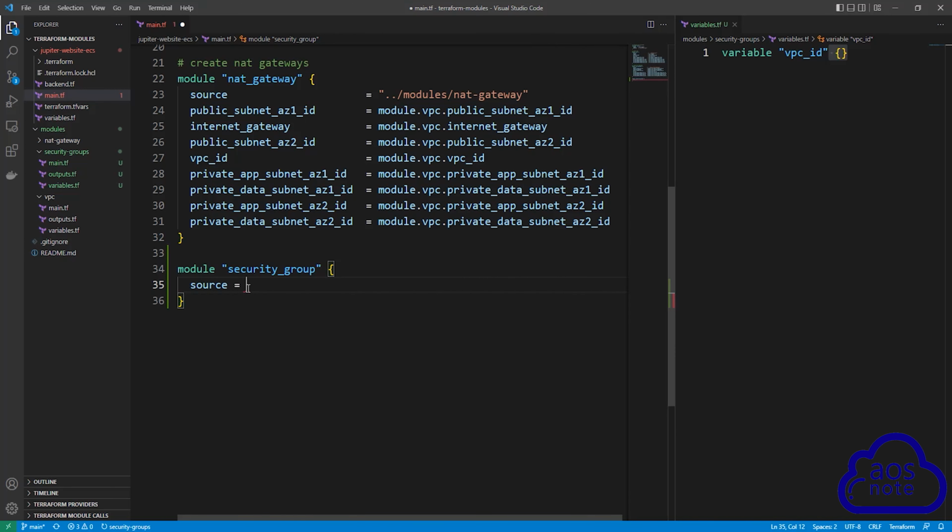For the source, we will reference the location of our security groups module. To reference the location, we will type double quotes and 2 period. The 2 period means that you want Terraform to go up 2 directories. So right now, we are in the Jupyter website ECS folder. You want Terraform to go from this folder into the modules folder. That is why we have 2 dots in here. After the 2 dots, we will enter /. The next thing we will enter is the name of the modules folder. We call the modules folder modules, so enter modules in here.